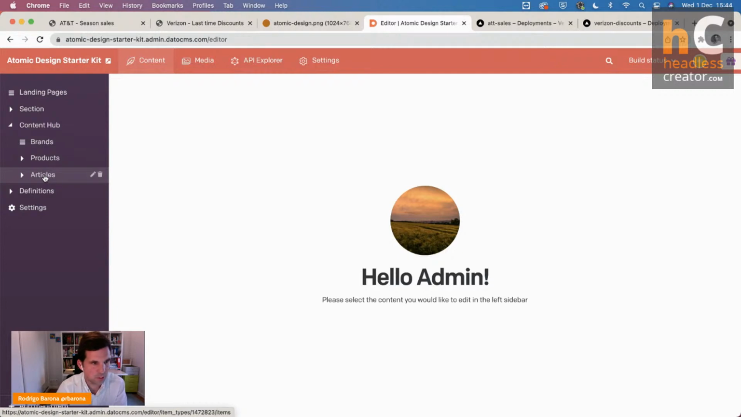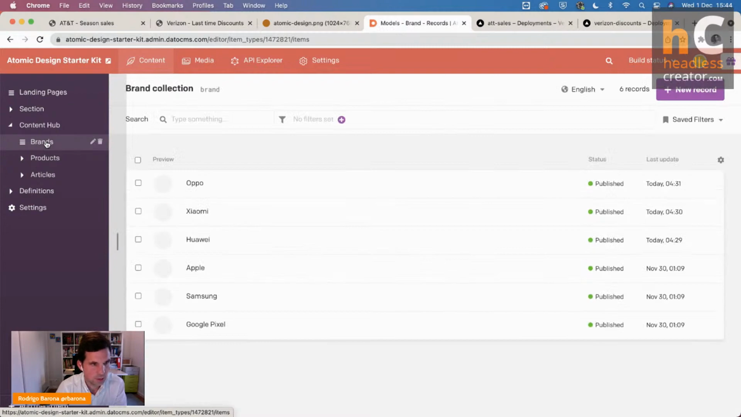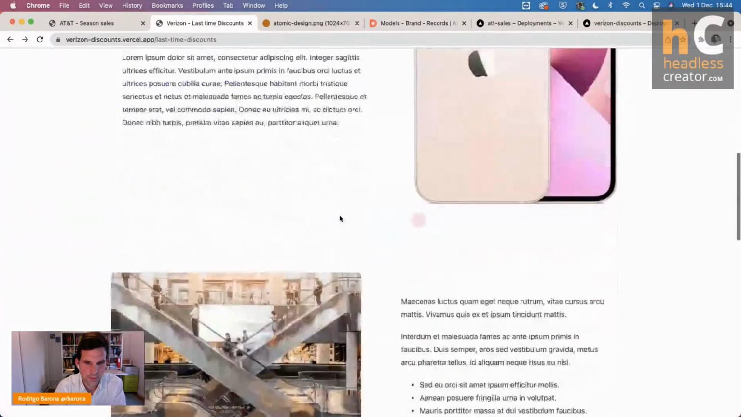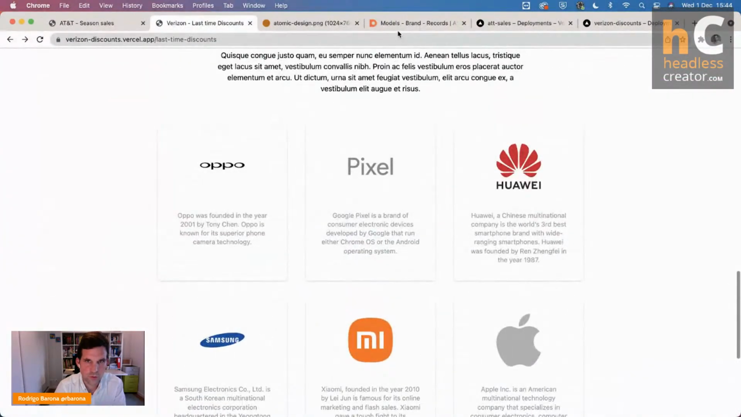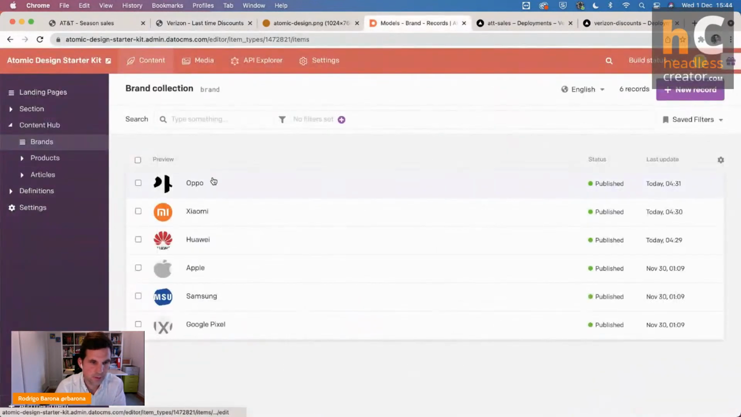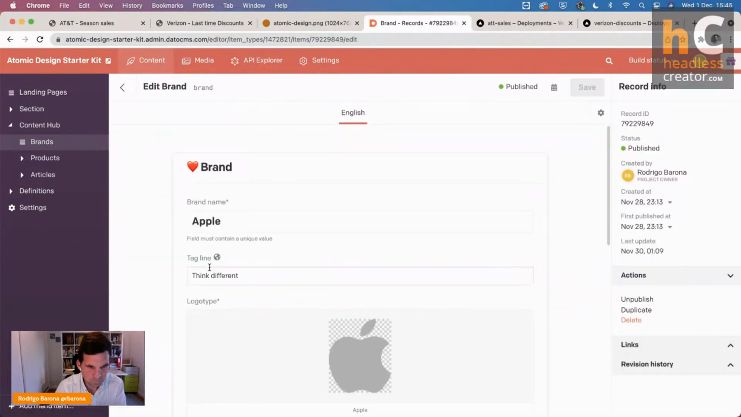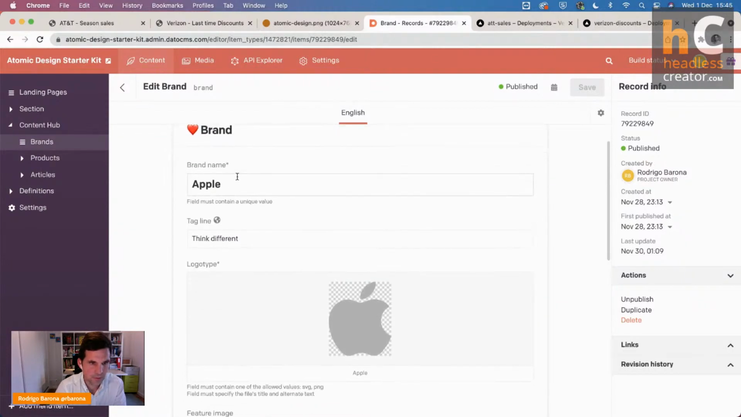Articles would be news or something like that. And they are as simple as possible. For example, here we have the brands, and say, okay, I want to have brands to use in different areas, not only in logotypes like here. I want to show it here, but I also want to show it in other parts of the site. Then I define a content type called brands, and for each brand I create different sections, different fields. A brand name that is unique. I can't have two Apple brands.